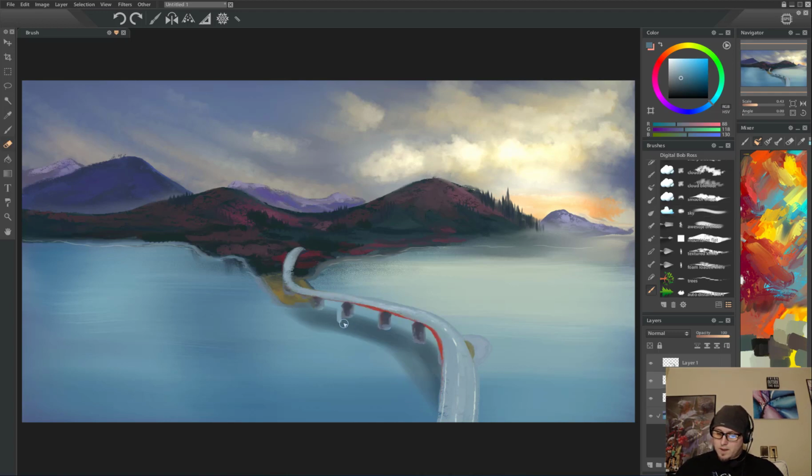I need to go back to this layer here and erase this. I don't like that. That doesn't need to be there. Kind of pull.